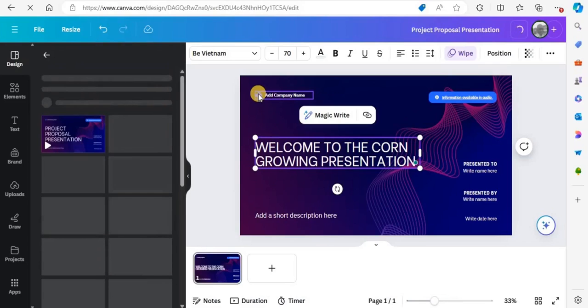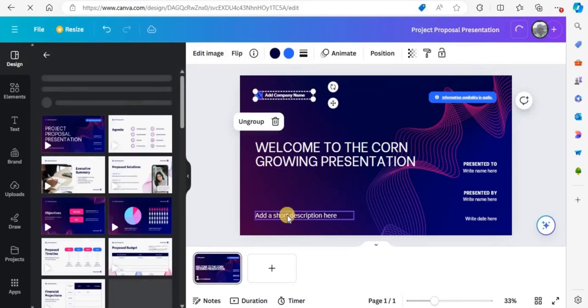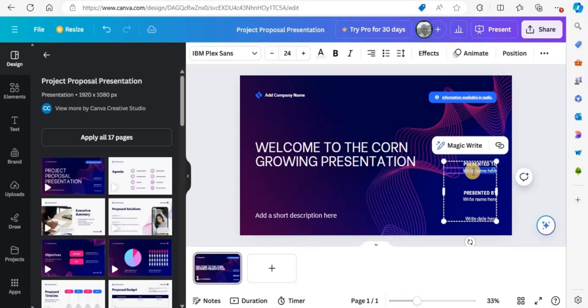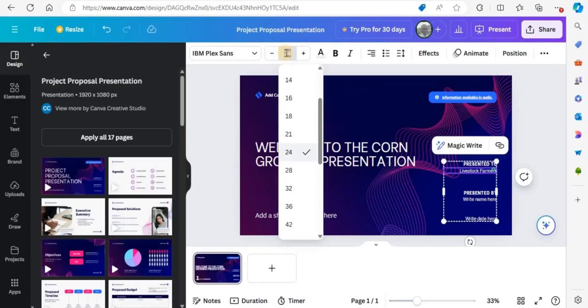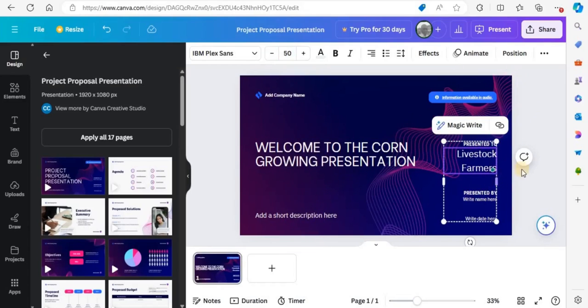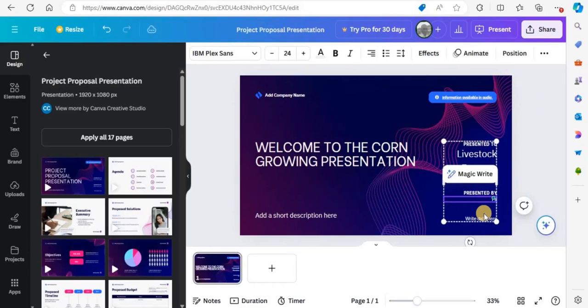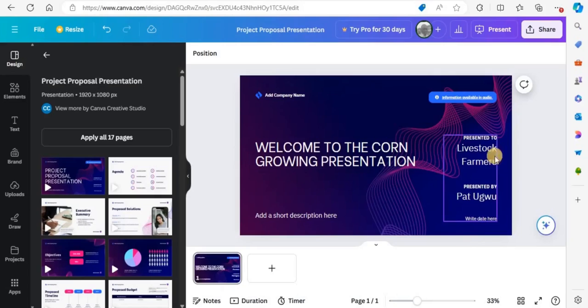You can go on to add your logo here or change the text here. You can as well tweak other things here. For example, here that it says presented to, you can write the name of your audience. Here, I just wrote livestock farmers. Assuming you want to teach livestock farmers how to do crop farming, you can as well write your own name here, presented by. If you like, you put the dates. Let's assume that I'm done creating the first slide.